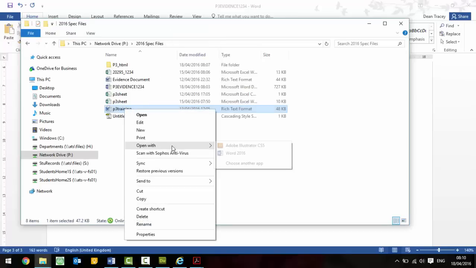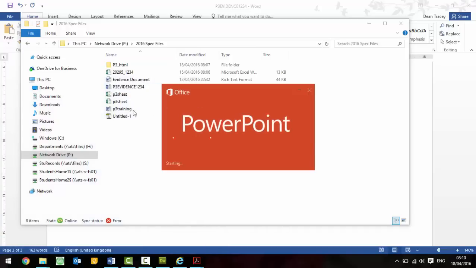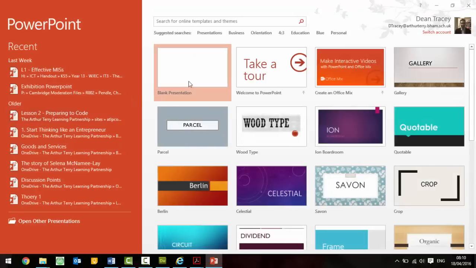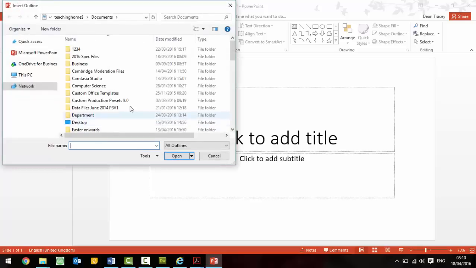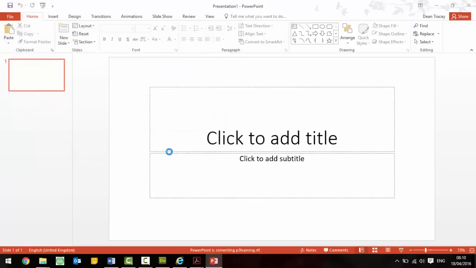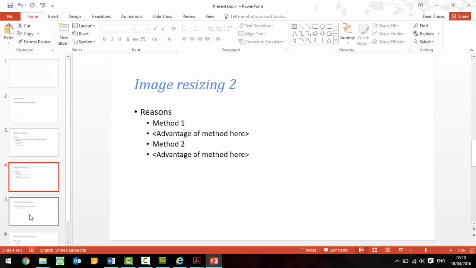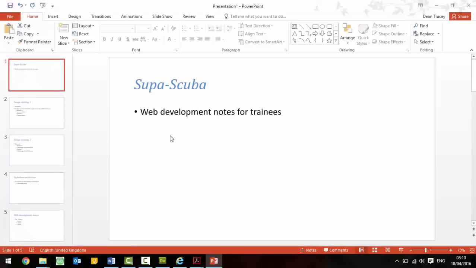Now the only other program you've ever opened an RTF in is PowerPoint. So if you open up PowerPoint to start with, it's going to be the best bet. And just like you do with the PowerPoint task in the first exam, go to New Slide, Slides from Outline, find that file and open it up, and you'll see that it obviously looks a lot better. Now we're going to delete the blank slide because we don't need that.